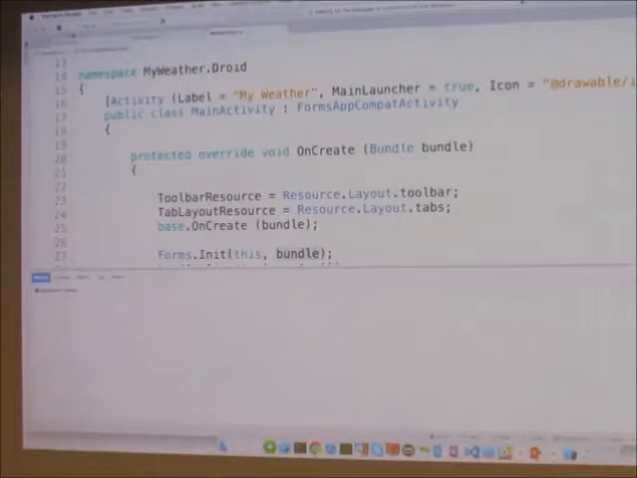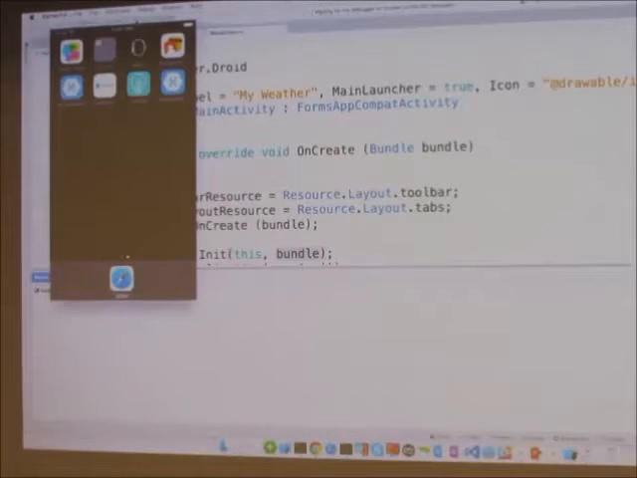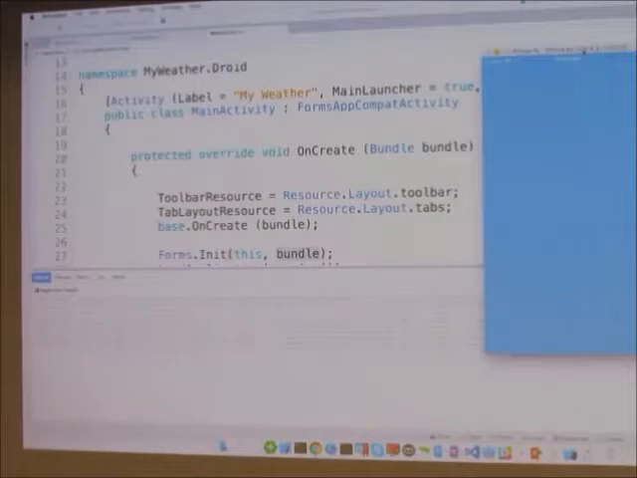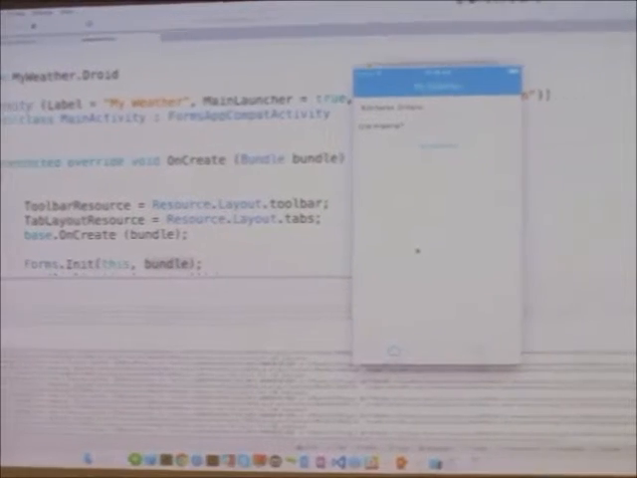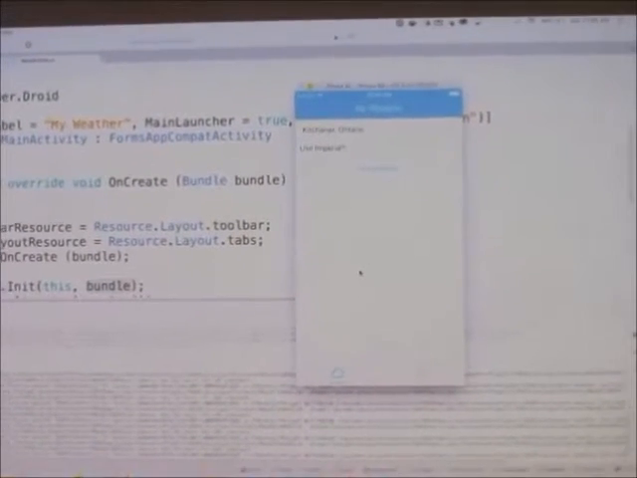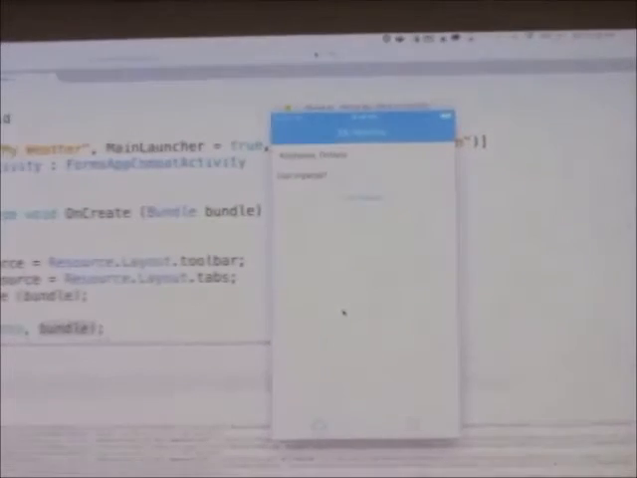So I'm going to run this application. So you see here, it's going to start up. I'm running it on iOS. I don't have the Android simulators or anything, but you could run this if you want to run it on Windows, if you want to run it on Android. It's going to work exactly the same way.